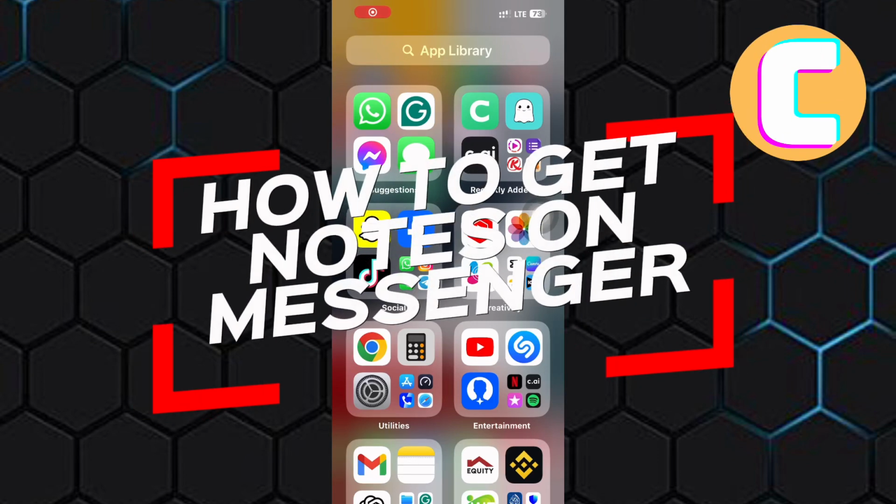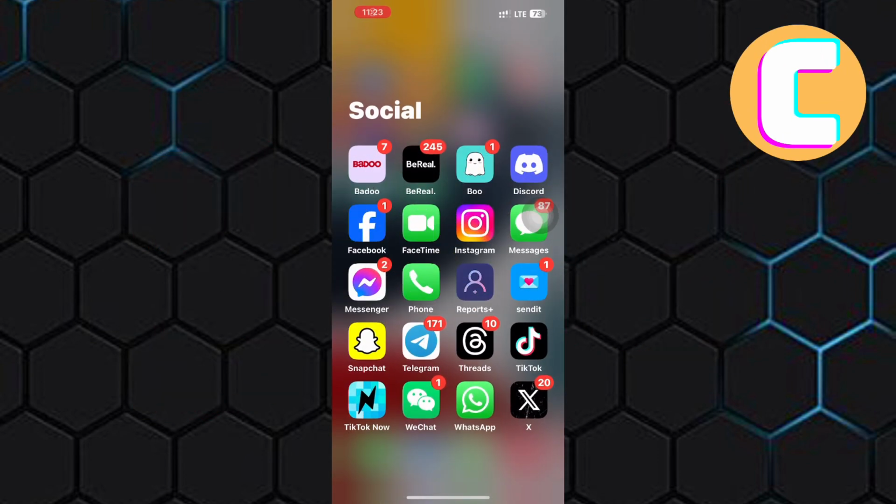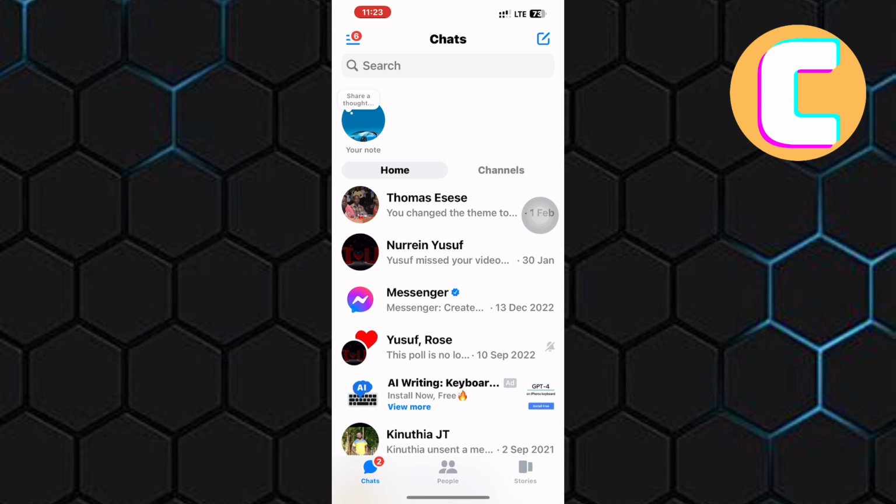How to get notes in Messenger. In this video, I will show you how to get notes in Messenger. Open the Messenger app. As you can see, the Notes feature appears here at the top of the screen. If yours does not appear like mine, then don't worry. I will show ways you can get it.